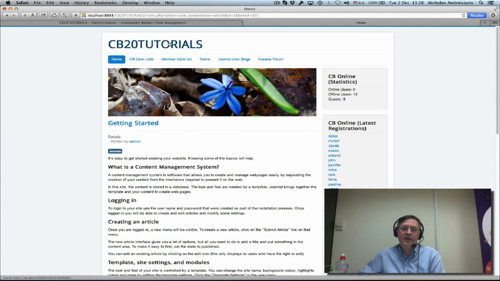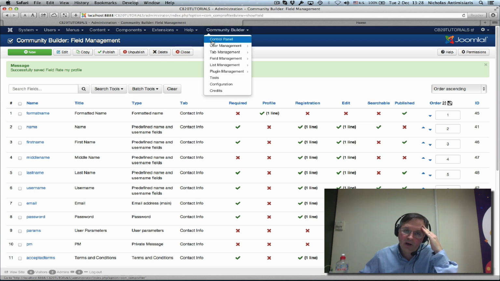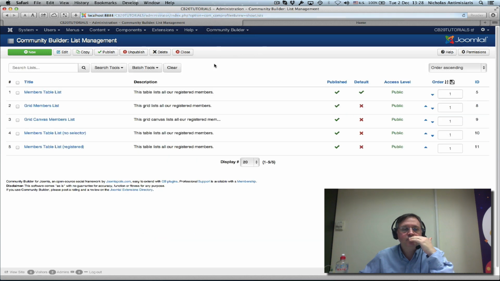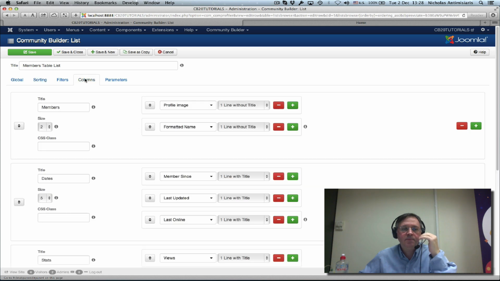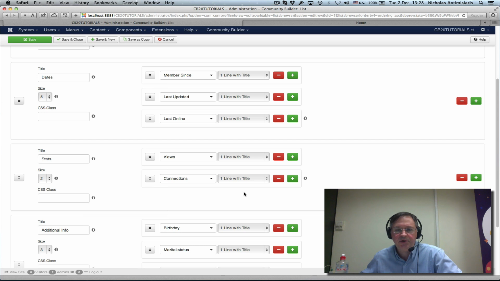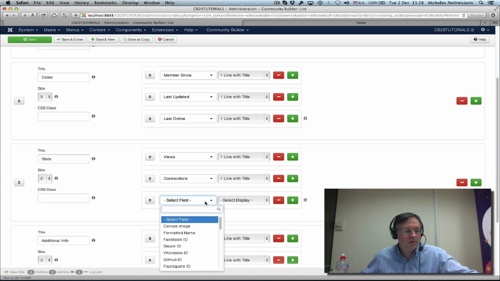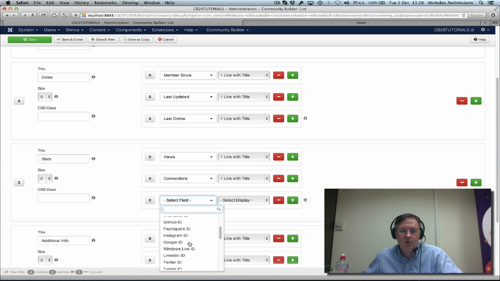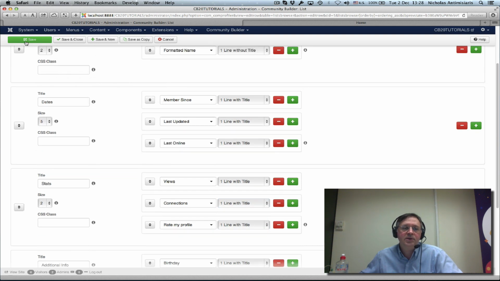Now let's go back, and the first thing I want to do is actually add that field to my user list here. So let's go to my member table list. Let's go to my columns, and I'll probably add it to the stats column because it kind of fits here. So just do a plus here. Select field, scroll down, Rate My Profile, display one line with title. And let's just save that.